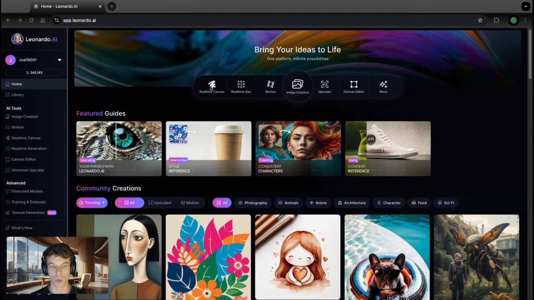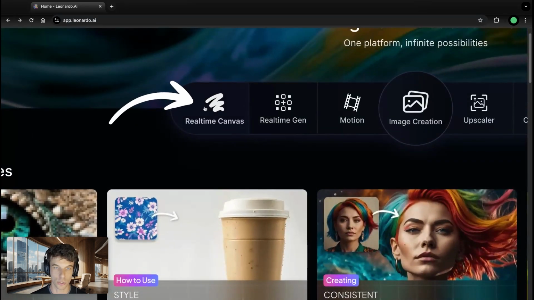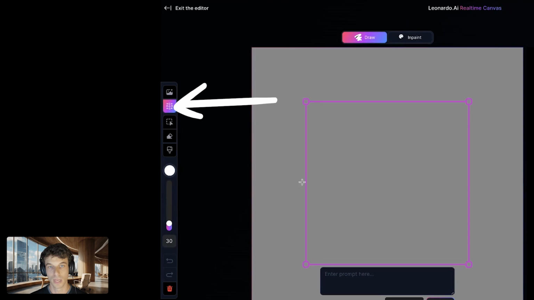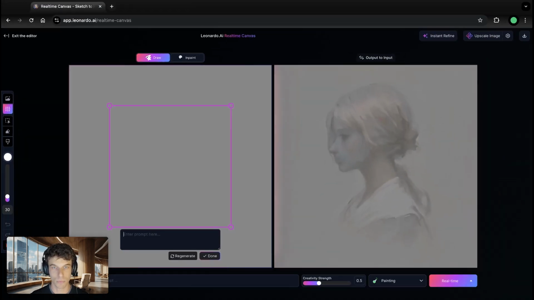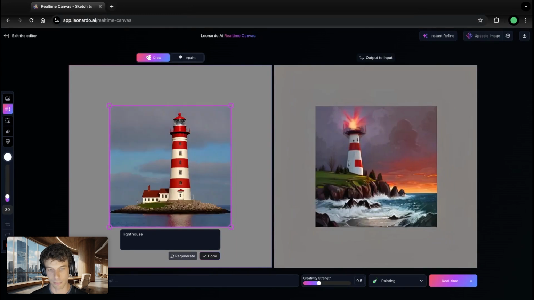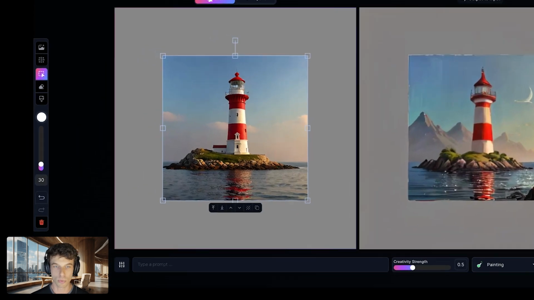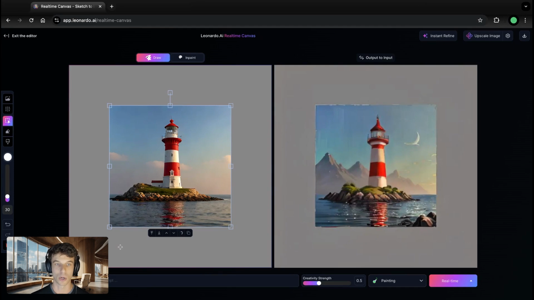We'll start this workflow in Realtime Canvas, our sketch-to-image tool that's perfect for taking fine-tuned control of your image composition. From here, I can use the Generate tool to generate an image inside of our canvas. I'm going to create a lighthouse scene, so I'll start by generating a lighthouse. I'll regenerate a couple versions until I find one that I like. Nice. I can use Remove Background to get rid of the background of the lighthouse and clear up our composition.